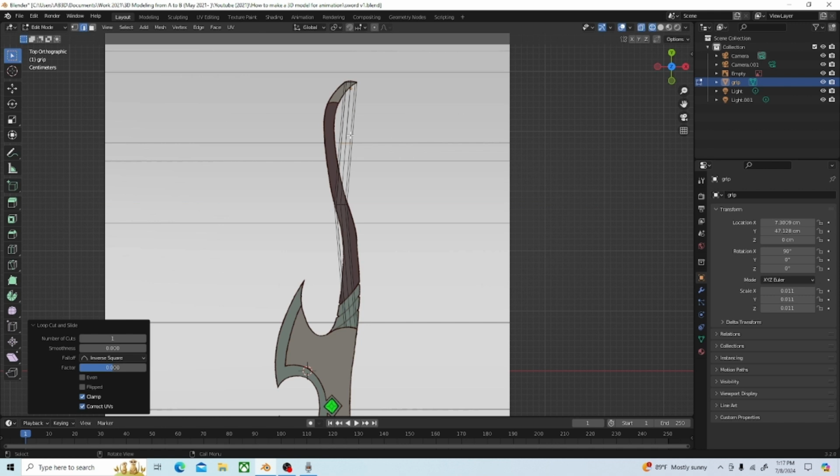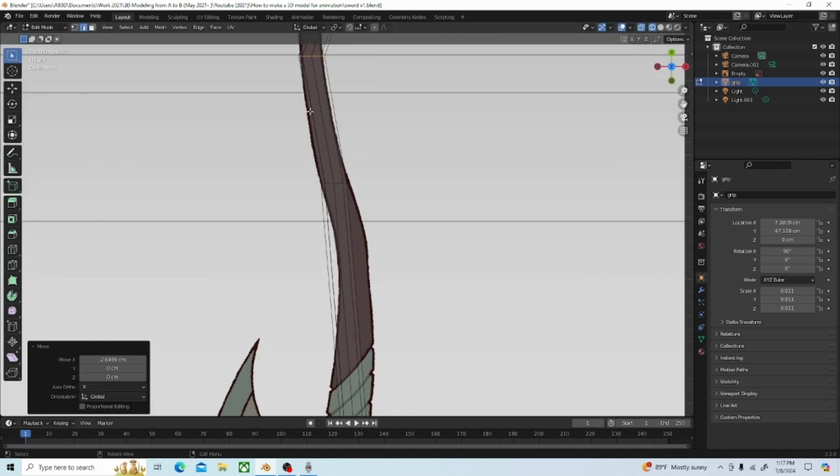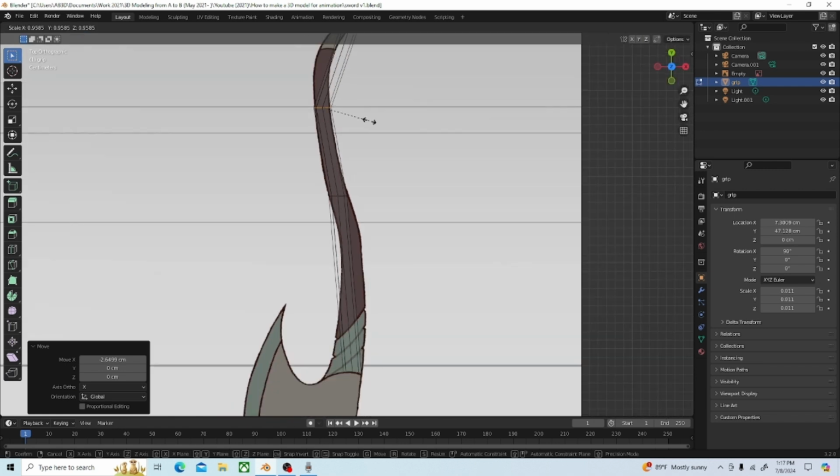And I'm going to continue to do this. As I'm moving the edges to go along the shape, I'm also looking at the size of it. So for example here, I can press S and bring it in just a little bit to match the shape more. And I'm going to continue to do this until the shape matches the grip.